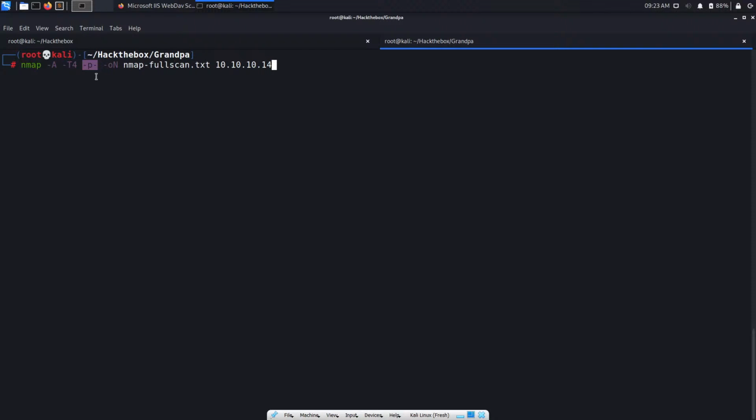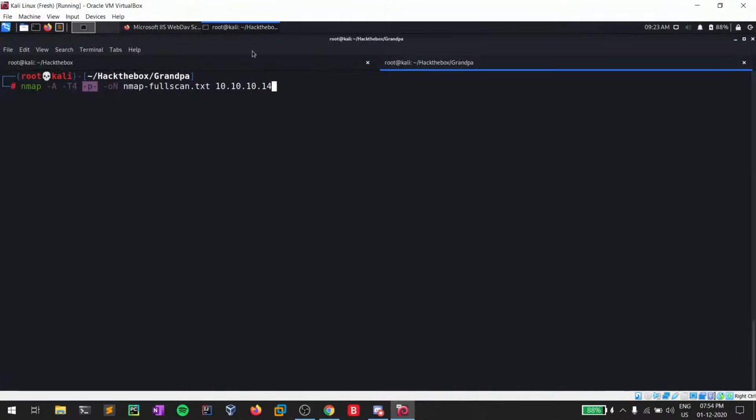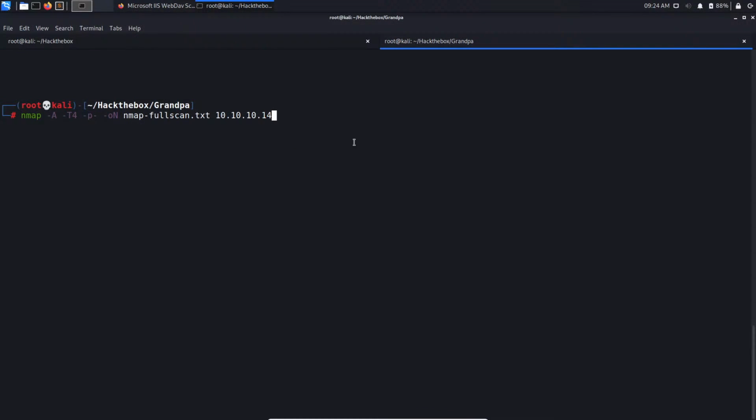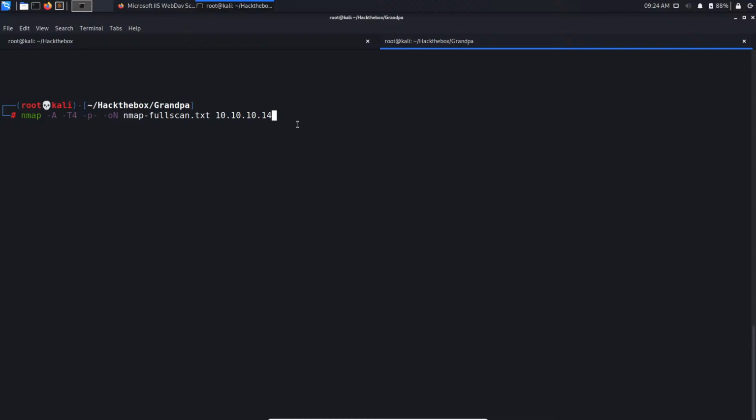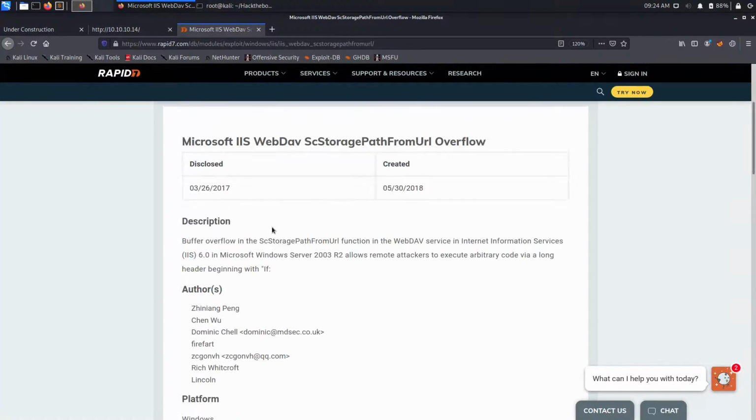This is a virtual machine, so this is a VirtualBox. I moved into full screen. And -oN is for printing out the output, and let's specify another flag, -Pn. Let me hit enter so it scans, and let's come back to our exploit here.